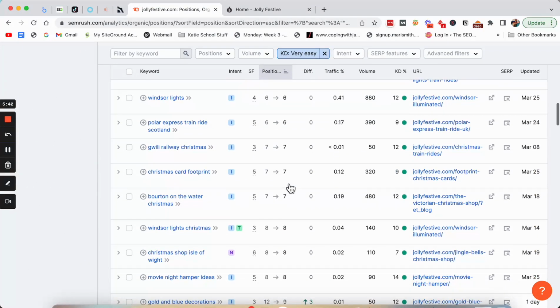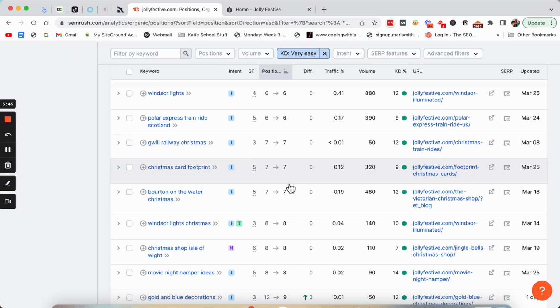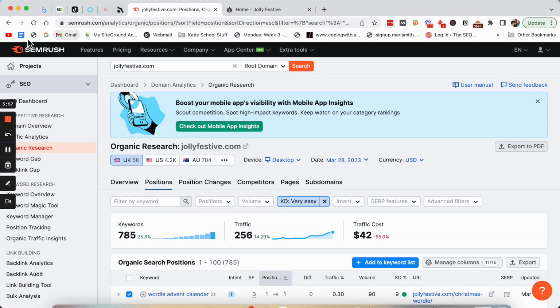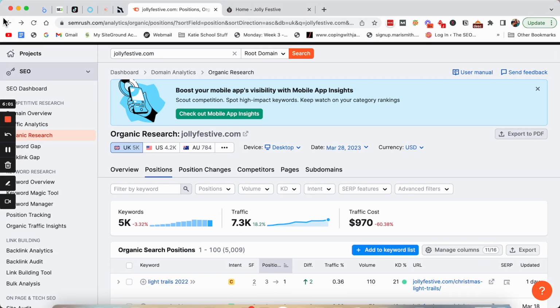So that is how you could use SEMrush to essentially not steal your competitors' keywords, but be inspired by your competitors' keywords and look to tackle some easy wins that you could then get for your own site. So that's just one of the things that the domain overview tool can give you. So let's go back to the data and see what else it can do.